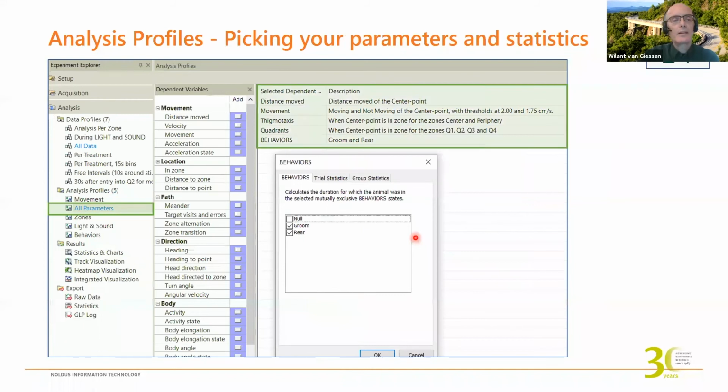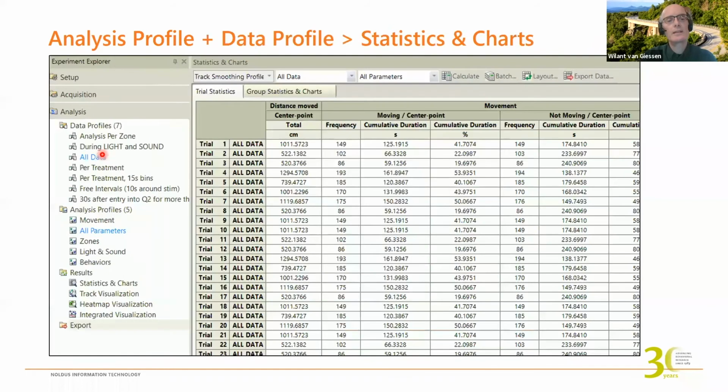So you can create a whole list of the parameters that you need. And again, you can have multiple analysis profiles, just like you can have multiple data profiles. And now that you have created both of those, now you can actually put them together.